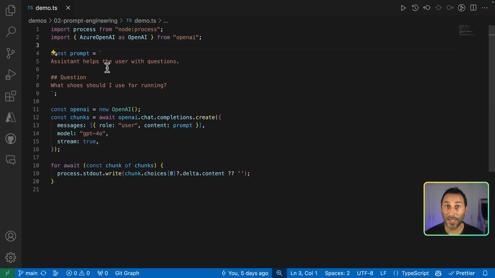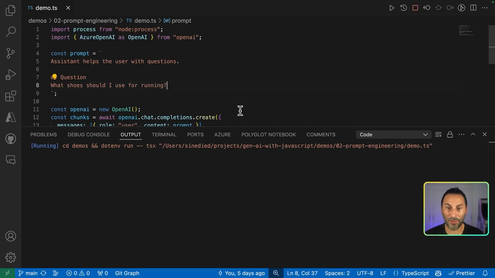Now let's put these tips in practice with an example scenario. Here we are building an AI assistant for our company that's called Content So Choose, and we want to help our customers to choose the right products for them. So I've created first this simple prompt here. Okay, we have an assistant that helps the user with questions. And the question is, what shoes should I use for running? Let's try that for now.